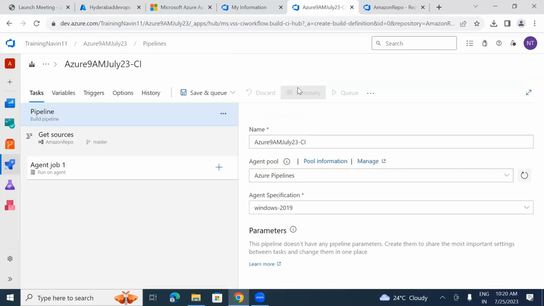Now you have to focus here. Everyone please have a look. I'll explain everything one by one. This is the pipeline. Now this is the name. You can change the name according to you, but I'll leave it as it is. I'm not going to make any changes here.